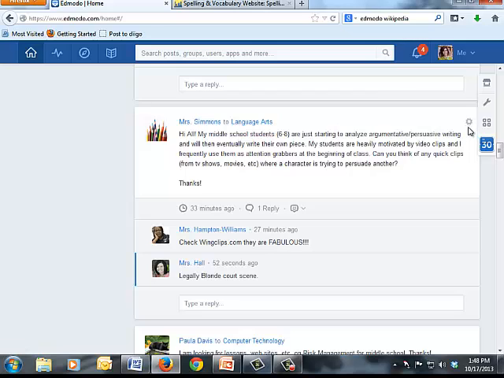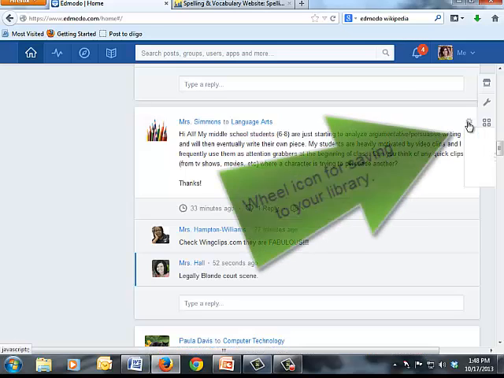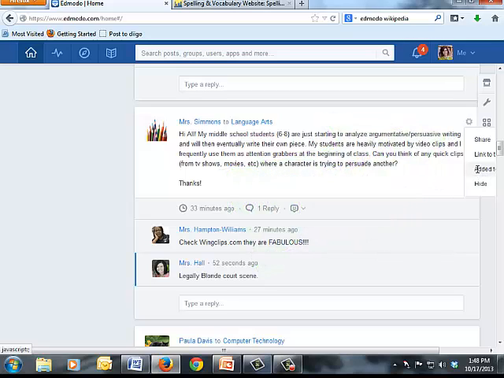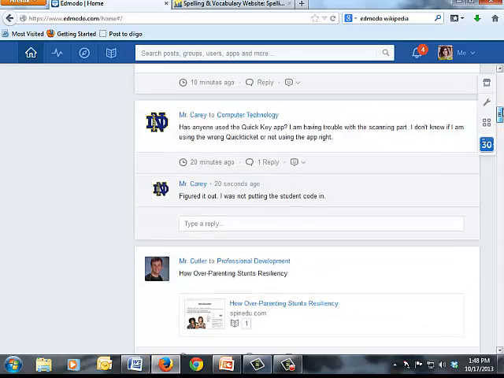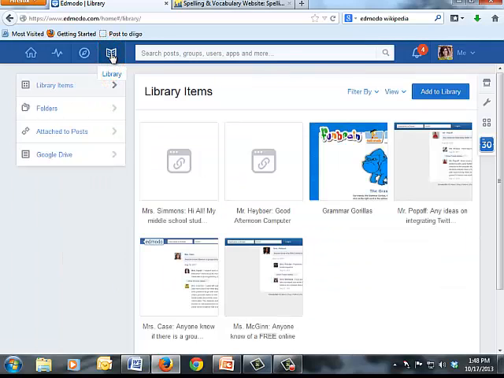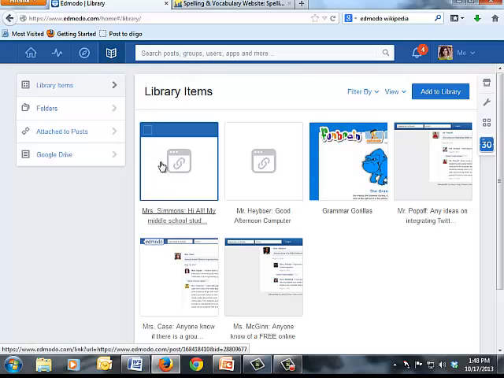I'm going to this little wheel over here on the right hand corner of the post. When I click on that, you can't see those very well, but I'm going to go to the one that says add, because I'm going to add a post to my library, and the library is my personal space within Edmodo where I can save interesting things. So when I scroll back up here and I see the book icon at the top, that's where my library is. So I'll go and click on that, and you can see some things I already have in my library, and then here's the post that I just added so that I could go back and figure out what Wingclips are later on when I have a bit more time.